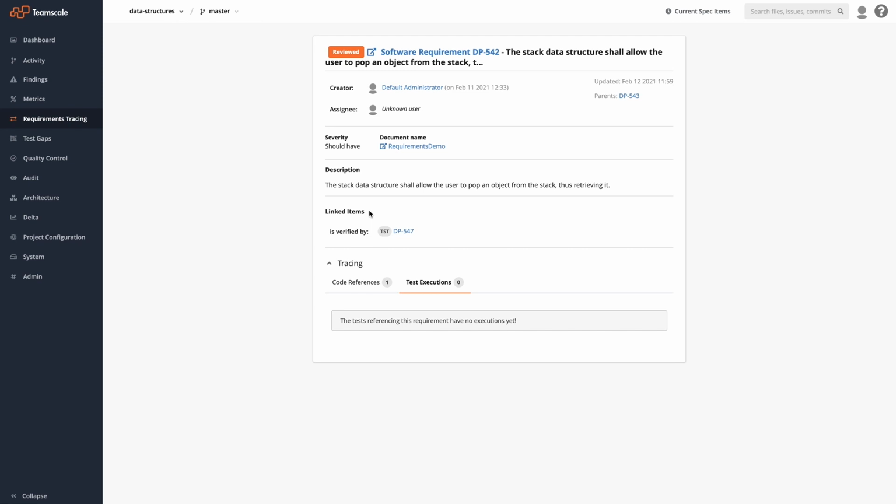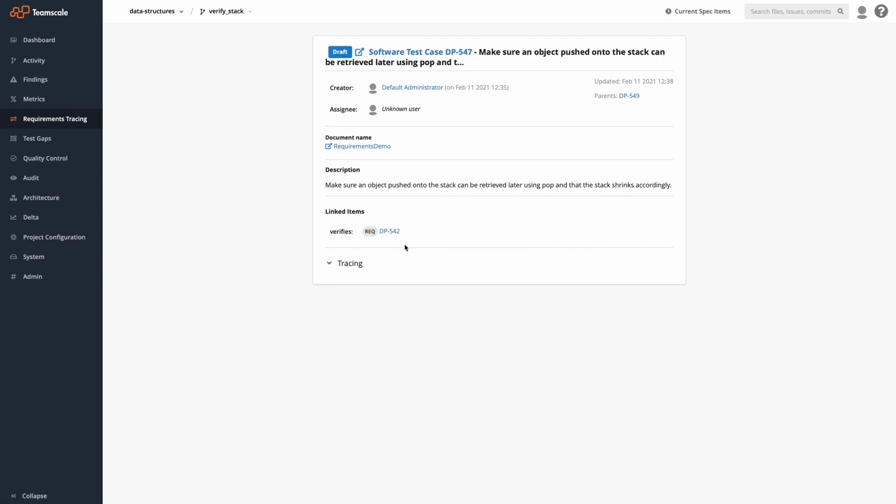In the linked items section, we get all the related specification items. As you saw, we had test cases in addition to the requirements. And this requirement is verified by the test case DP547. We can now simply follow the link and see the test case itself. And again, we see the details of this test case here. I will explain this tracing section in a third scenario.